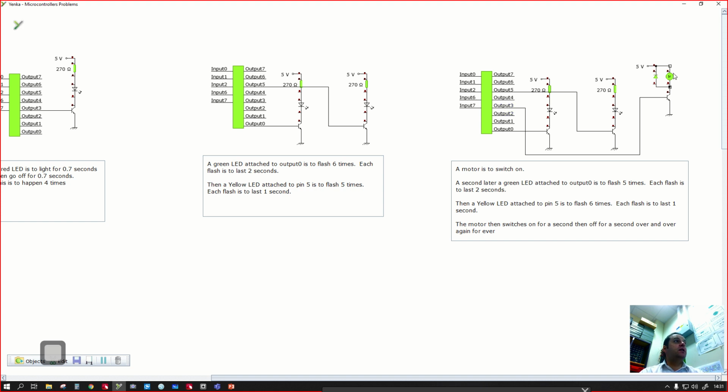So it says the motor has to come on first on its own. A second later, the flashing routines begin. And then after our flashing routines are finished, the motor then switches on and off for a second every time: on for a second, off for a second, on for a second, off for a second, forever. So what we've got is a finite loop to count these guys, and then an infinite loop to leave the motor running forever. Give that your best shot. I'll save this as just microcontroller problems, rather than microcontroller simple problems, in the same place as your previous file.